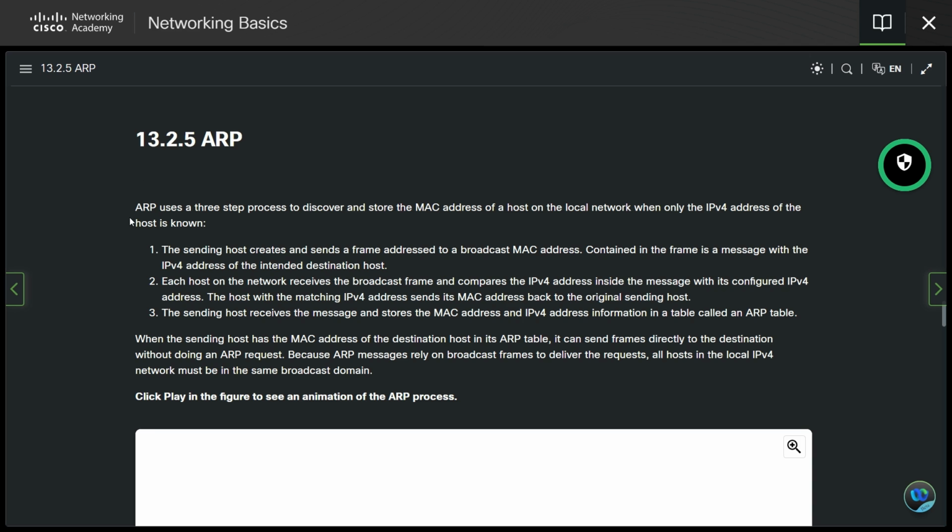The next topic is ARP. ARP uses a three-step process to discover and store the MAC address of a host on the local network when only the IPv4 address of the host is known. The first step is the sending host creates and sends a frame addressed to a broadcast MAC address. Contained in the frame is a message with the IPv4 address of the intended destination host.